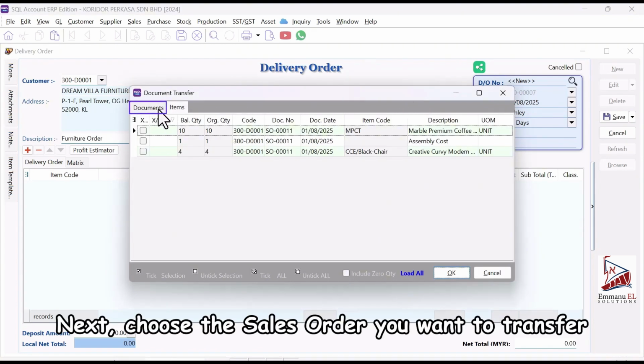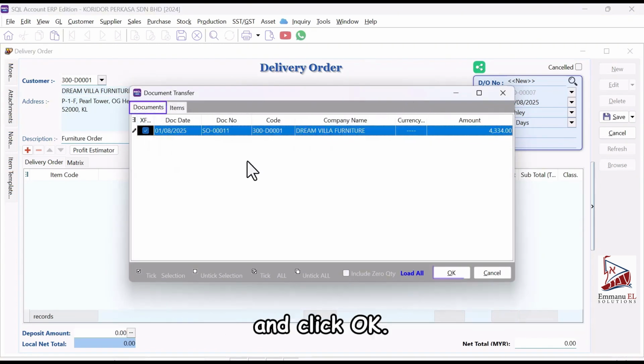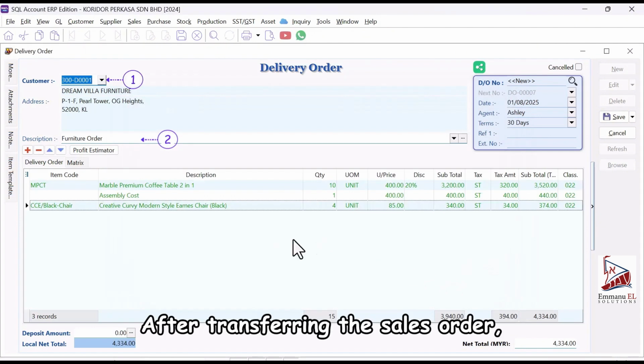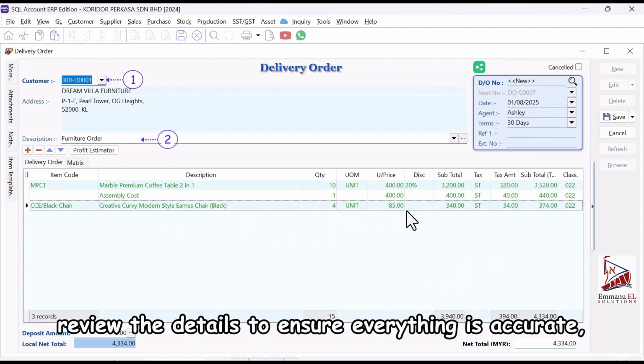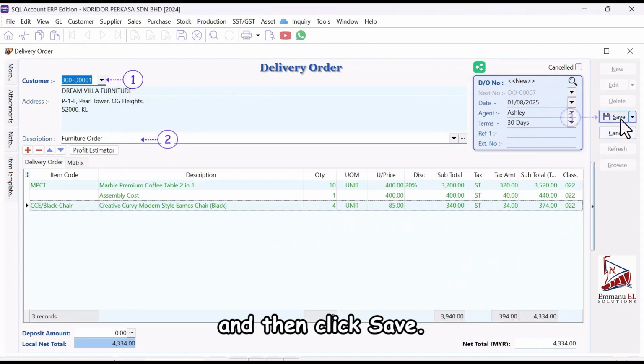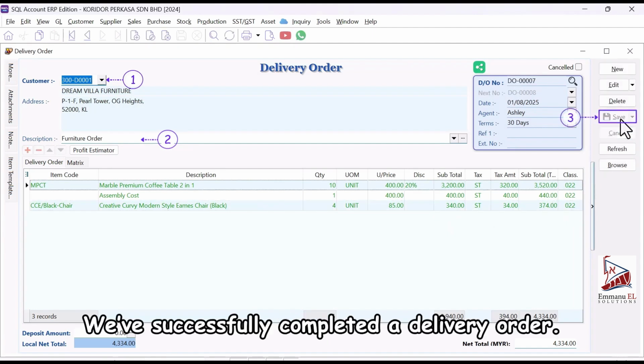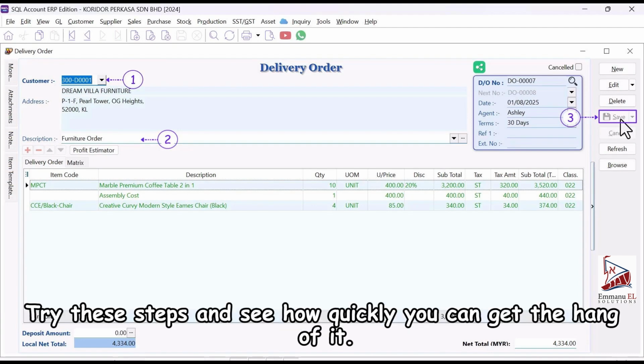Next, choose the sales order you want to transfer and click OK. After transferring the sales order, review the details to ensure everything is accurate, and then click Save. And that's it. We've successfully completed a delivery order. Now, it's your turn. Try these steps and see how quickly you can get the hang of it.